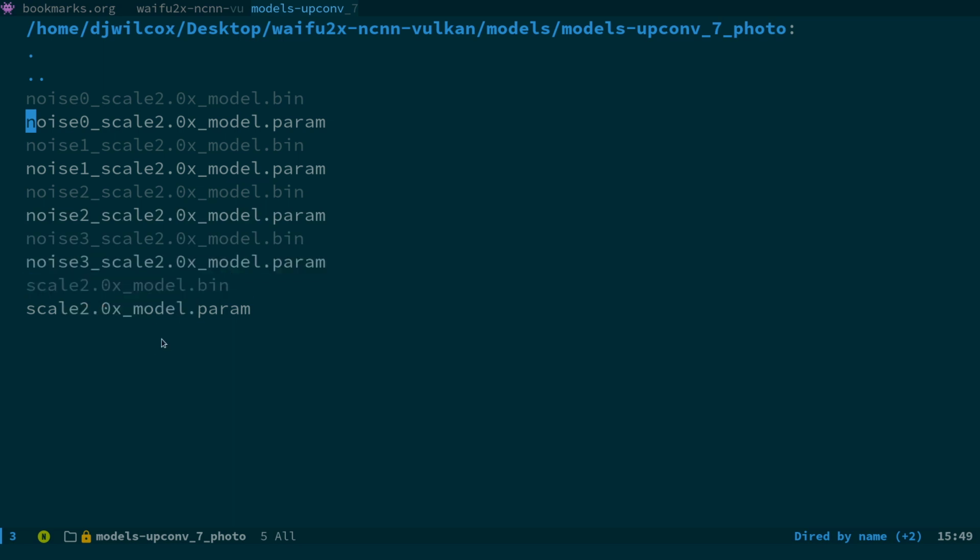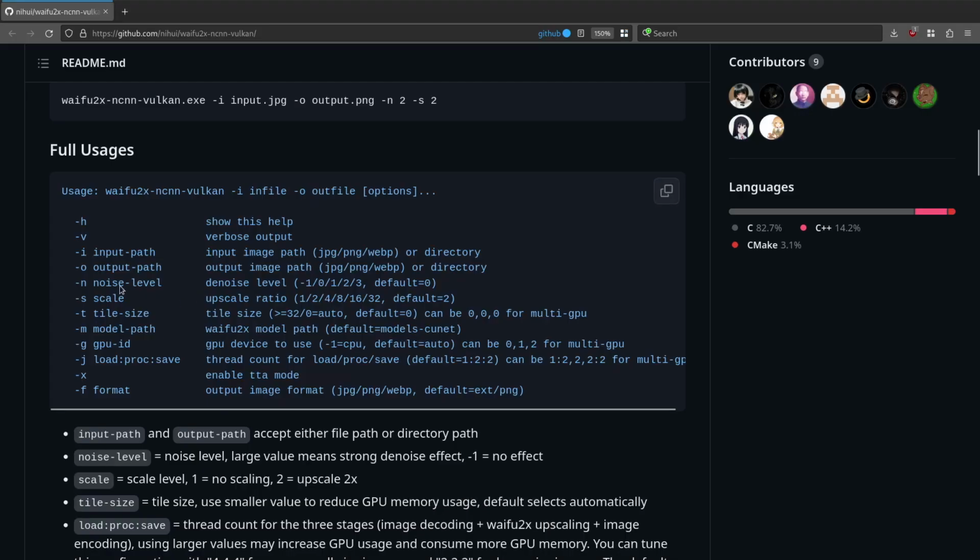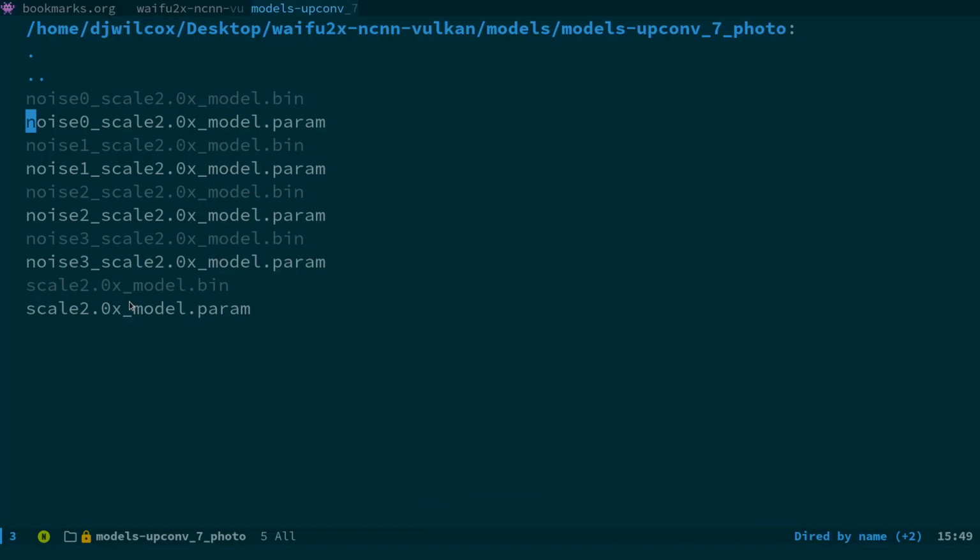What these correspond to, the noise and the scale, are these options on the command line, -n for noise level and -s for scale. So you can only use a model with a certain combination of options on the command line. You can see here we can only use this photos model with either noise at 0, 1, 2, or 3, and scale 2. If you use different options, you'll get an error.